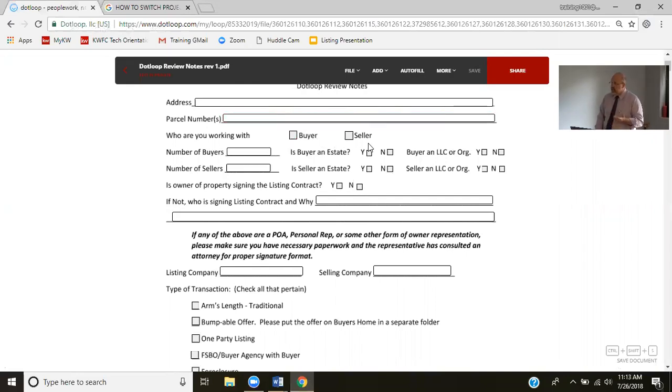In this case, you would start by indicating you're working with the seller. It's conceivable that as you go through the transaction, you find out you're going to be working with both. You can always come back to this form and change it to say buyer and seller. Again, this helps you to make sure that you know what documents you need, but it also helps me in reviewing the documents to make sure that all the right forms are there. How many buyers are you working with and how many sellers?